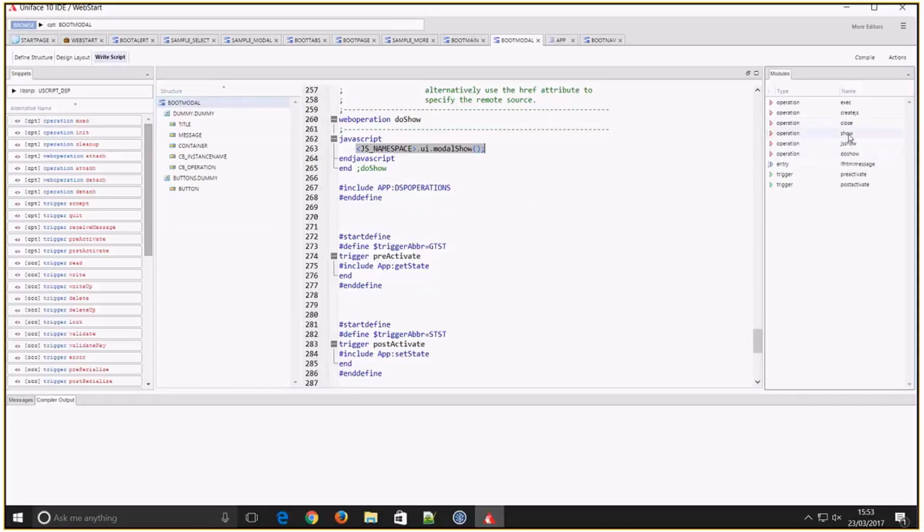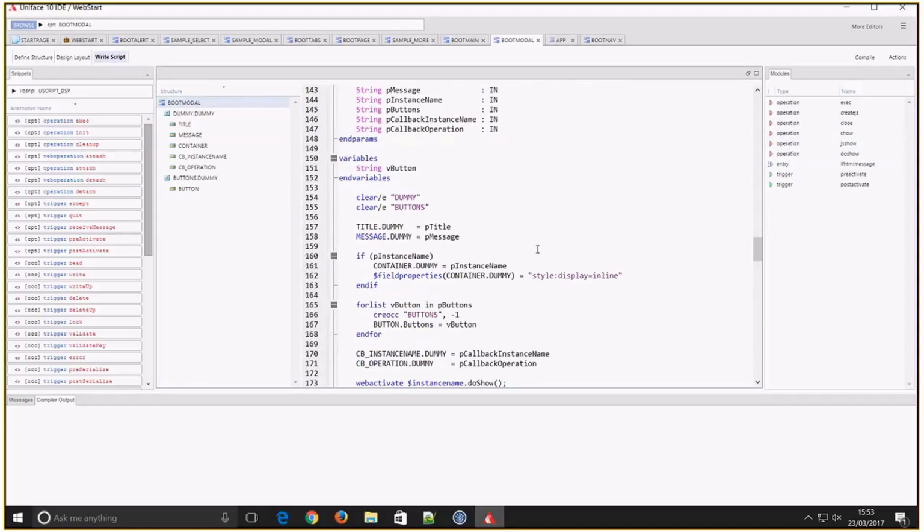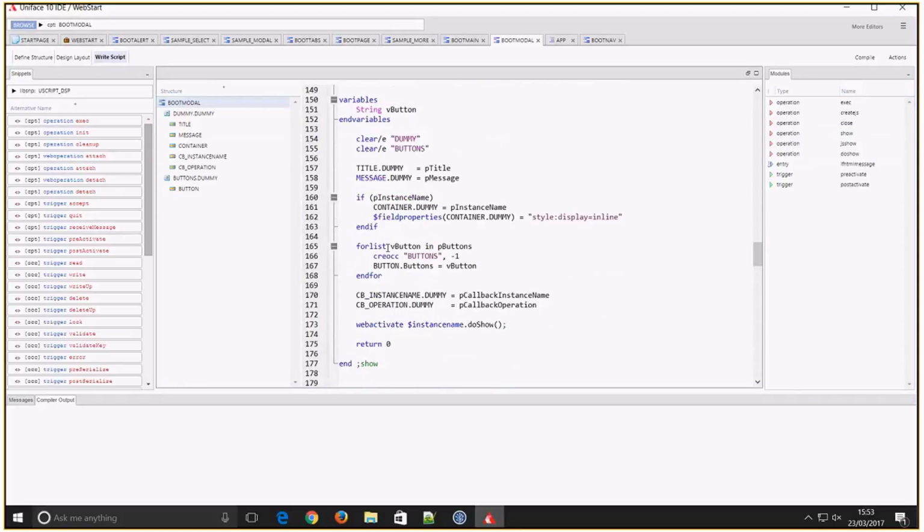If we look at the boot and modal thing, if I go to show method, which has got some buttons that we're painting. We're creating occurrences of those buttons for all of the things that have been supplied to us for a list. We're loading the instance that was sent to us into the container, and we're telling it to display, because the default property we've set here is to be none, i.e. it's not displayed. We're setting some callbacks in some fields. I probably shouldn't use hidden fields. I should use something like session storage. And then we're activating a JavaScript function to do the show functionality.